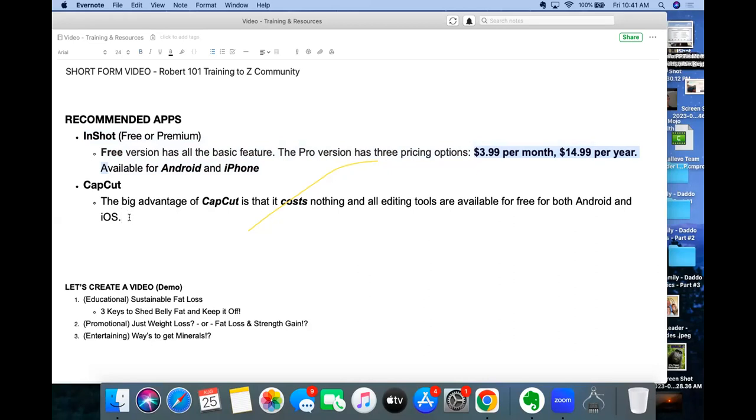All right, so before we go any further, before I show you these 2 apps and how to do a little video with you real quick, any questions about why we use an app or how to find these 2 apps?